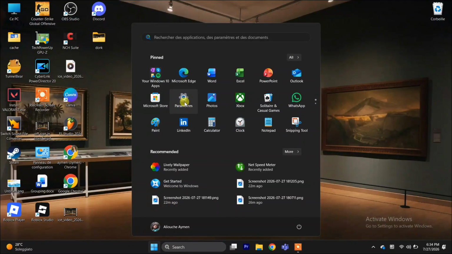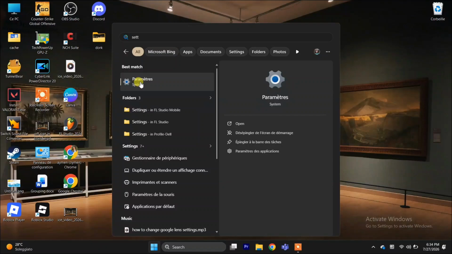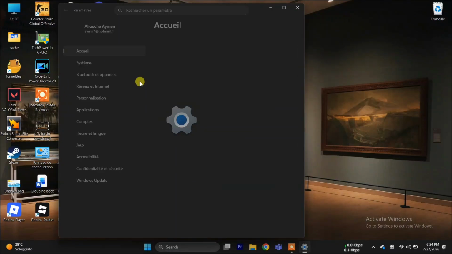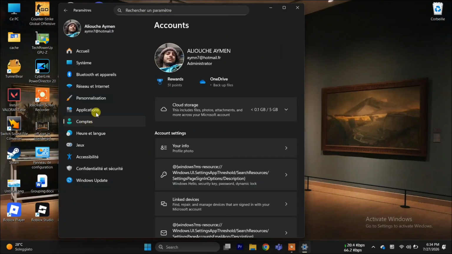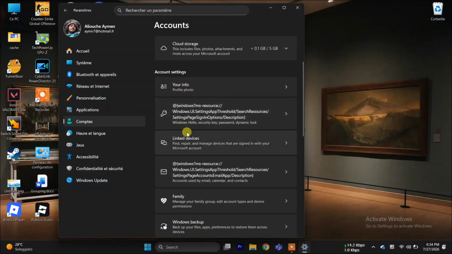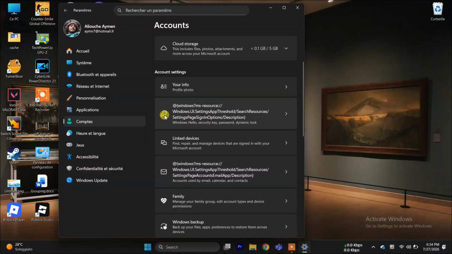You can find it here pinned. If you don't have it pinned and you want to find it, just search for Settings in the search bar right here and open Settings. Now from here you need to go ahead and open Accounts, and then in Accounts you need to scroll down until you find something that says Sign-in options, or you find this key right here. You tap on it.